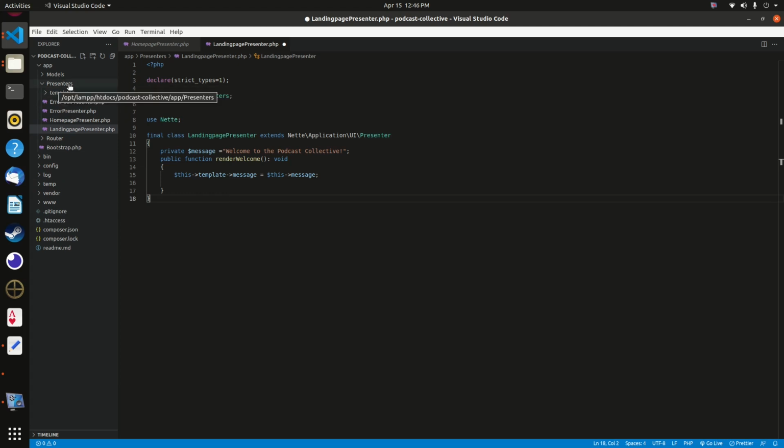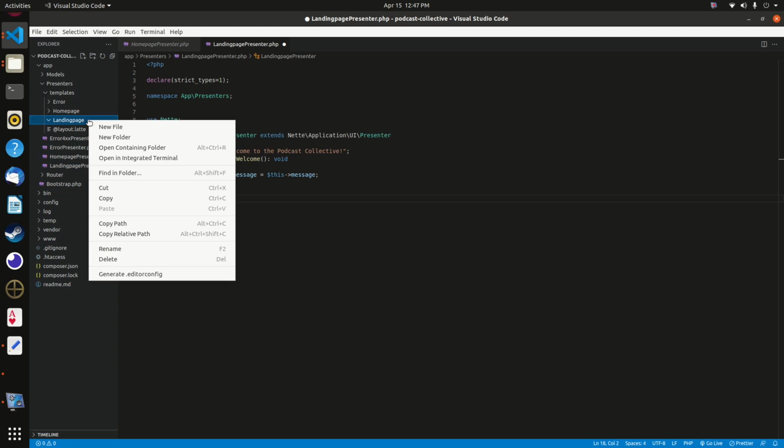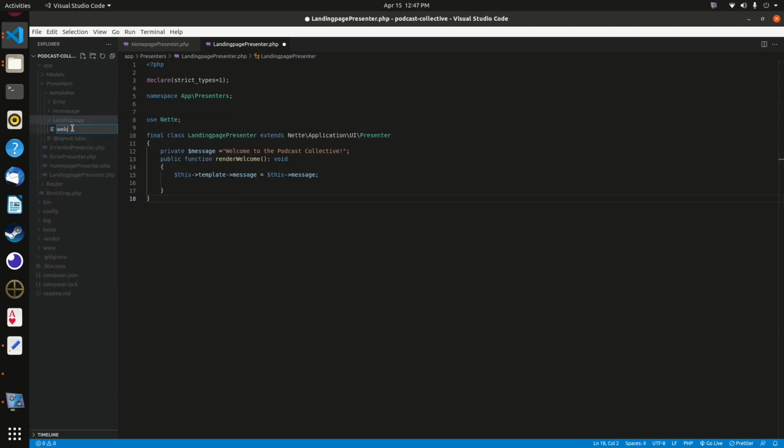Under the presenter folder, there's a folder called templates. And in templates right now, there's only one. I've created a new folder for landing page. That's important. Under template, we're going to create a landing page folder. And finally, in landing page, we're going to create one called welcome.latte. Okay, so we have that.